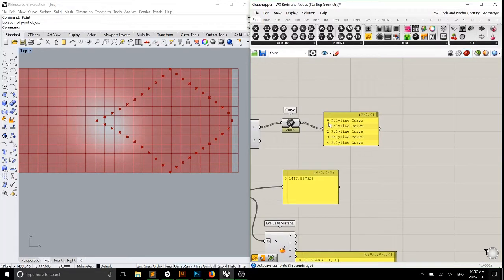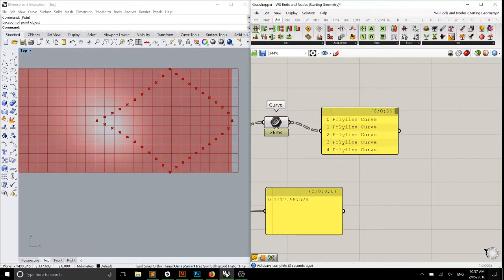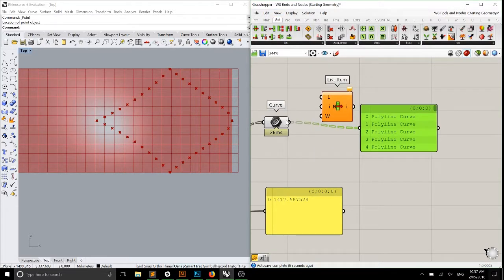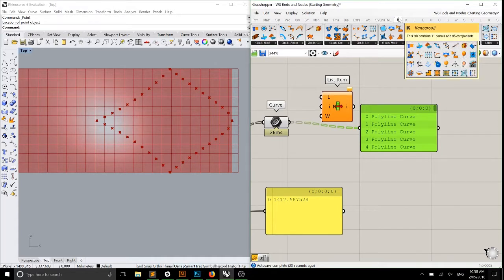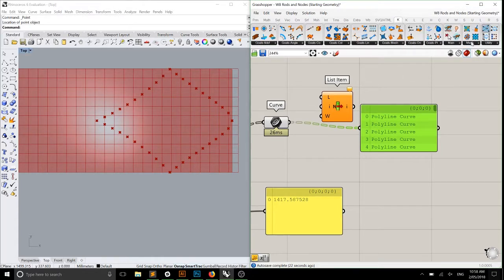One of the important things here, this is the one thing that's going to screw you up. You're all using Kangaroo 2, right? I mean, you're using Grasshopper 6, yeah? You're using Rhino 6, right? Excellent. That means you should all have Kangaroo, yeah? Kangaroo 2? Excellent. Okay, I've just saved half an hour's worth of work.